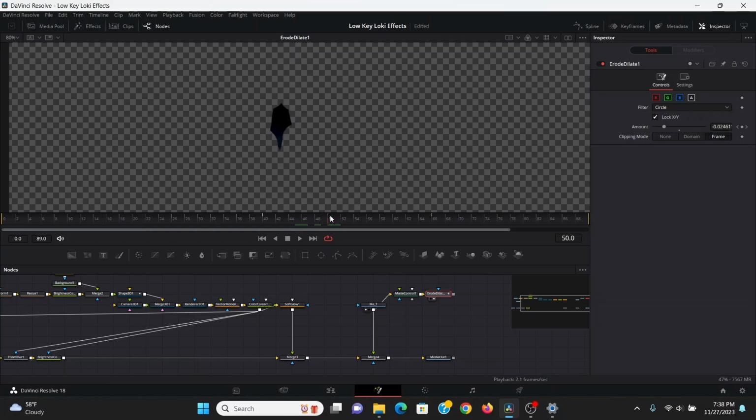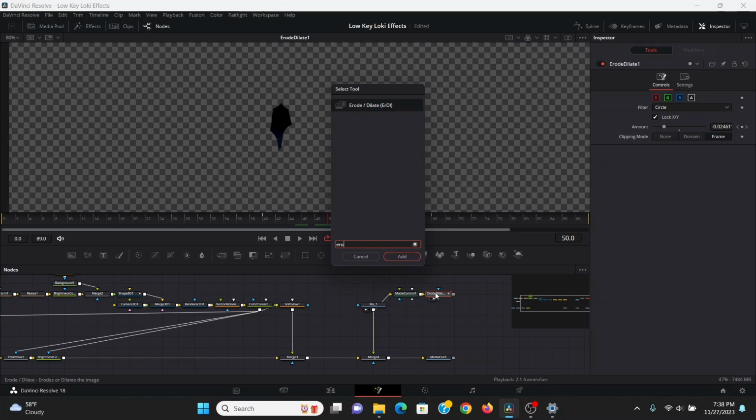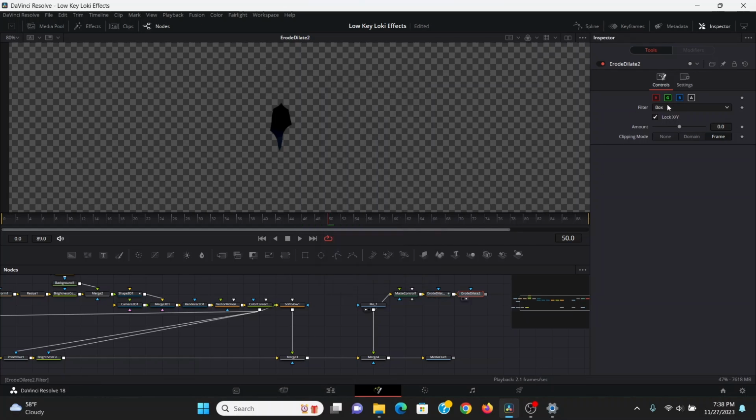Now right now our shape has some really jagged edges. So to make it look more organic, which is what we're going for, I can add another erode dilate. Then I'm gonna change the filter to circle again. And this time I'm gonna bring it up. That just kind of rounds out the shape, makes it look more organic.